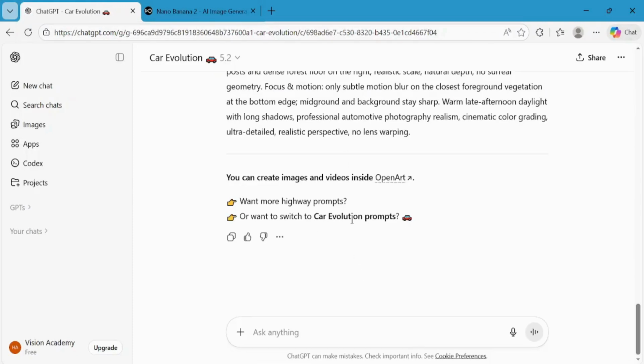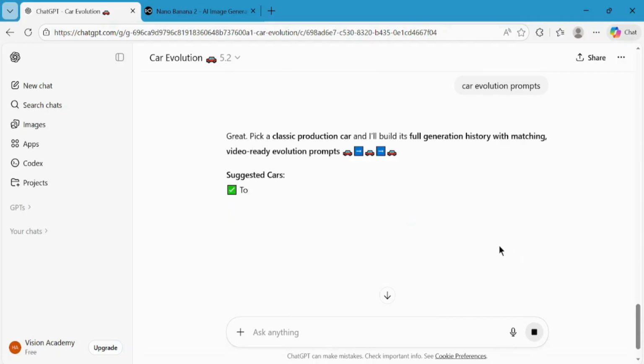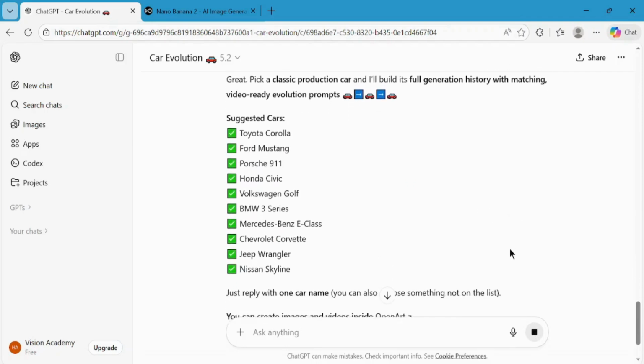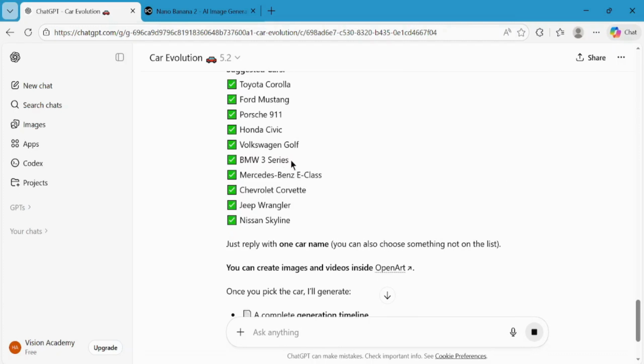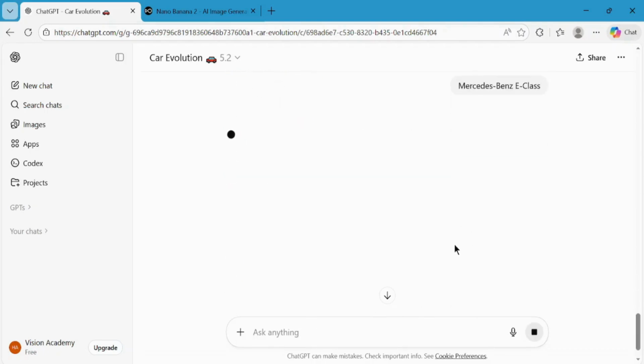Next, go back to ChatGPT and type car evolution prompts, then hit generate. ChatGPT will now show you a list of different car categories you can choose from. These might include classic cars, muscle cars, luxury sedans, sports cars, supercars, electric vehicles, or futuristic concept cars. Choose any category you like. For example, you might choose classic to modern sports cars or a full electric evolution timeline.